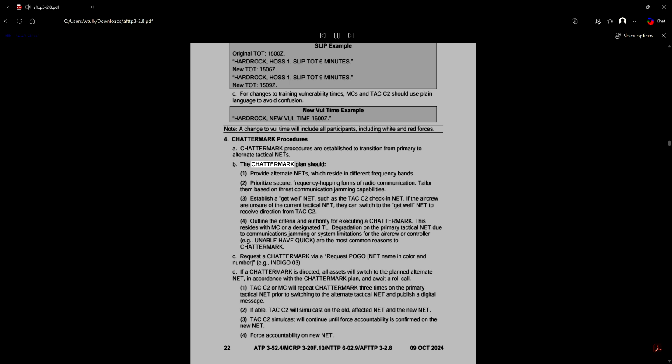B. The Chattermark plan should 1. Provide alternate nets, which reside in different frequency bands. 2. Prioritize secure, frequency-hopping forms of radio communication. Tailor them based on threat communication jamming capabilities. 3. Establish a get-well net, such as the TAC C2 check-in net. If the aircrew are unsure of the current tactical net, they can switch to the get-well net to receive direction from TAC C2. 4. Outline the criteria and authority for executing a Chattermark.